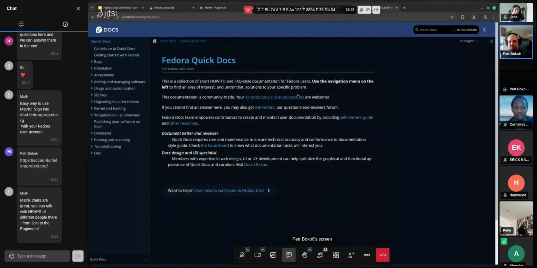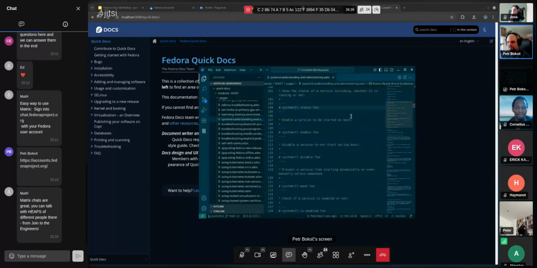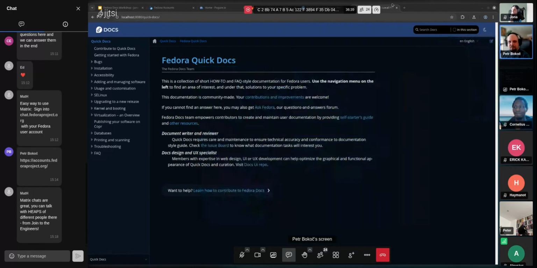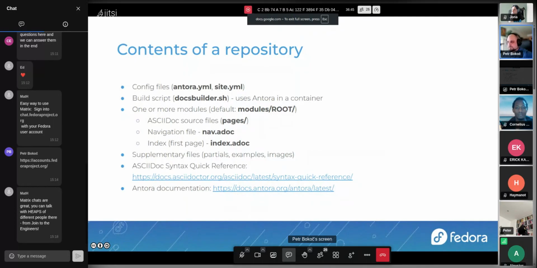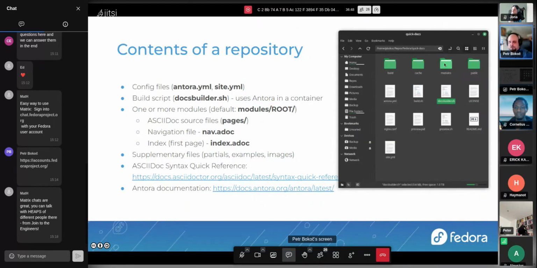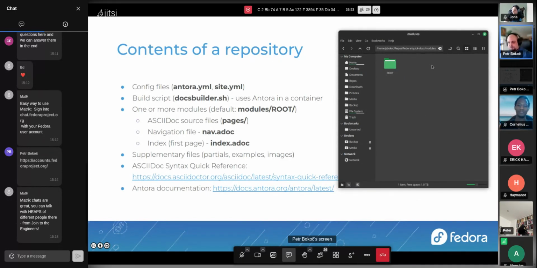And this is what it actually looks like in your browser. So you can see it's a big difference from these sources. Now, inside each repository is one or more modules. That's over here. Most of them only have one default module, which is called root, but there can be multiple. And the actual source files are in pages over here.